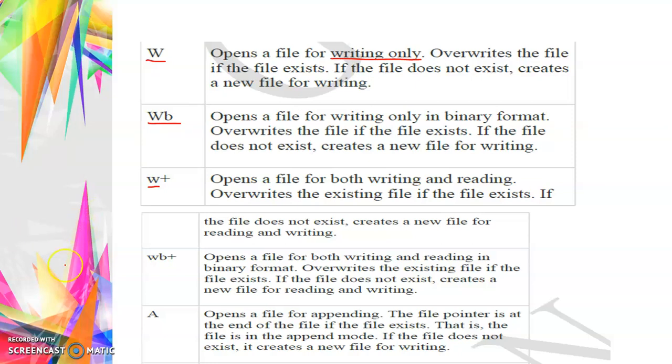And then the access mode A is append. It opens a file for appending. The file pointer is at the end of the file if the file exists. That is, in append mode, if the file does not exist, it creates a new file for writing. So if there is no existing file, you have to create a new file and perform the writing operations. That is the access mode A.